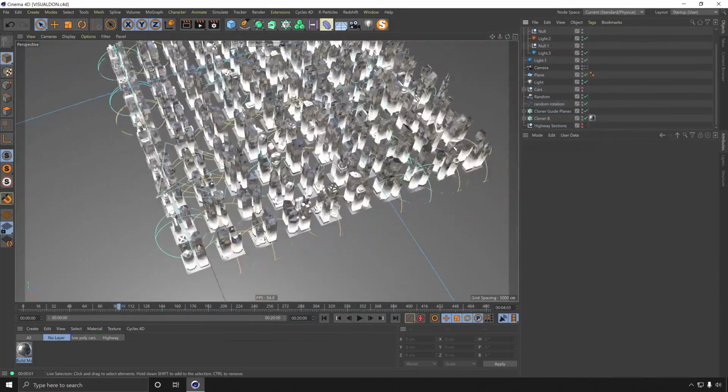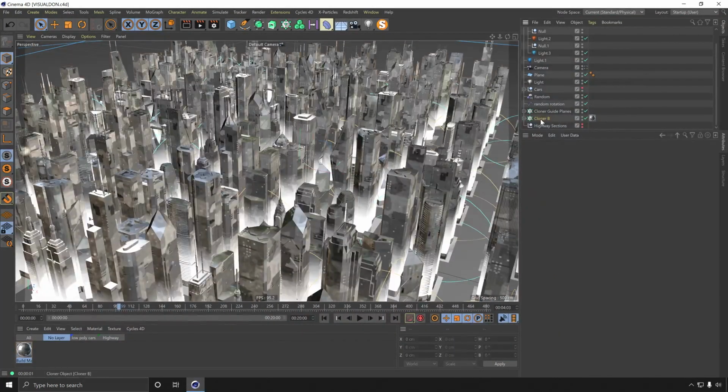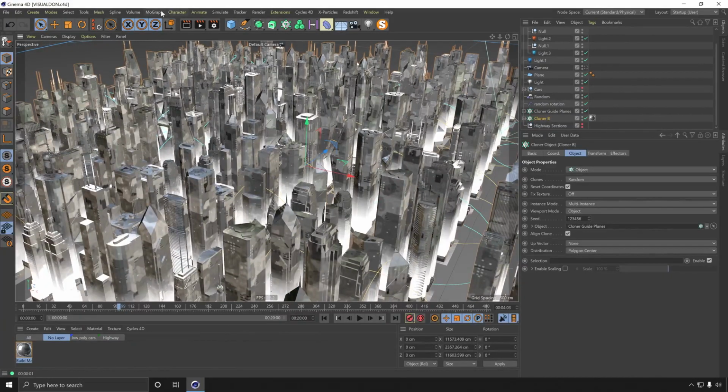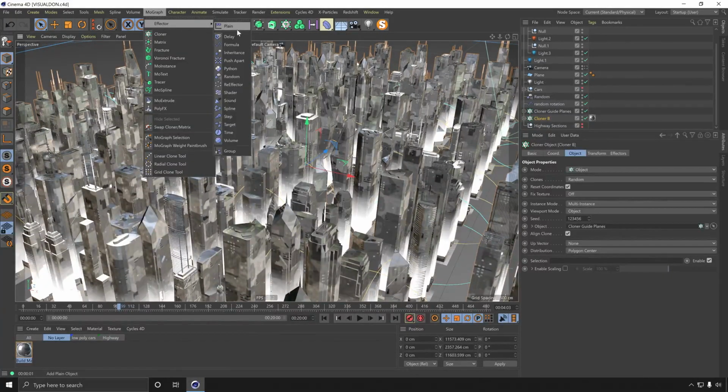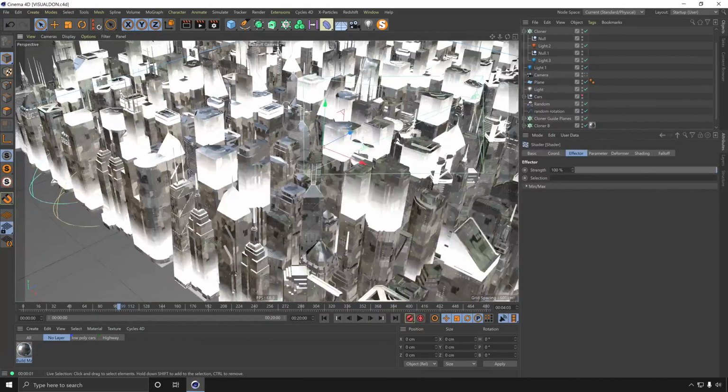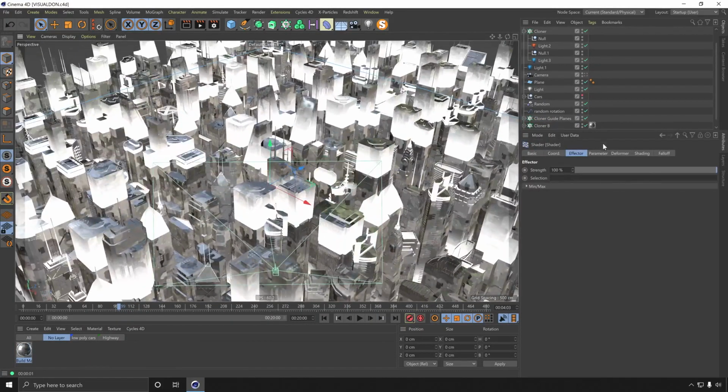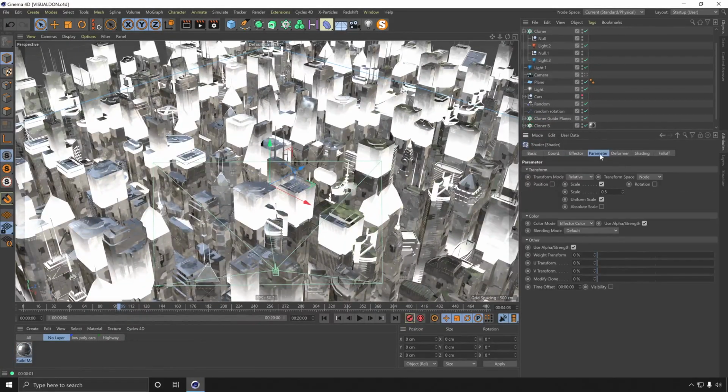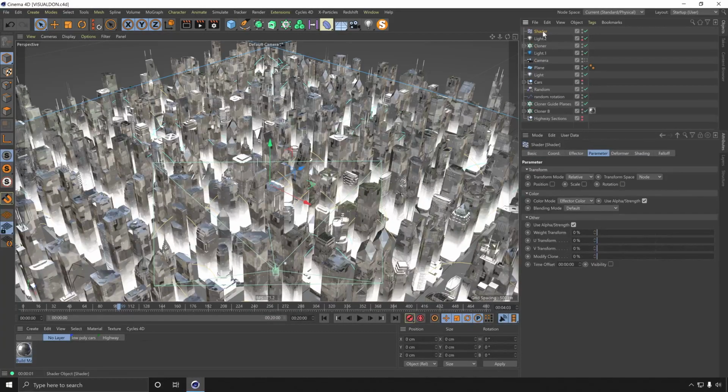Let's jump out of that camera so we don't mess it up. And on our buildings now, let's go to MoGraph, Effector, and Shader. And it's just gonna make everything larger to start with. So let's go to the parameters and turn off the scale. So it's up here somewhere. Let's maybe bring it closer to the buildings.